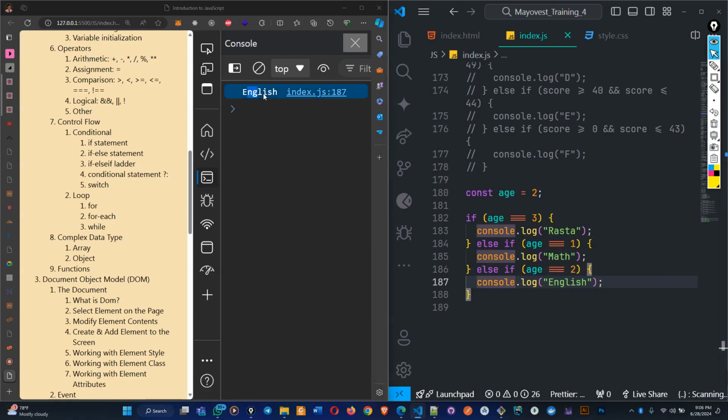Can you see the result on the screen? Yes, it's English. But now there is a problem, because you need to be careful with this. So what if I put 3 here? What is going to be our output now? If 3 is the age, the answer will now be Raster.